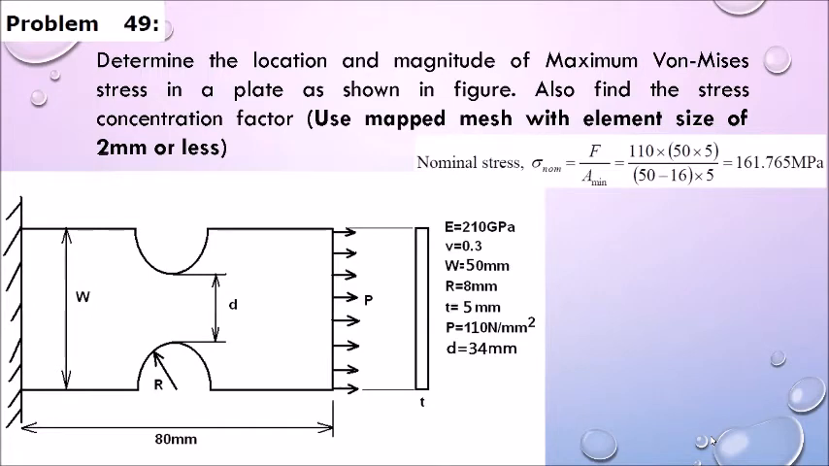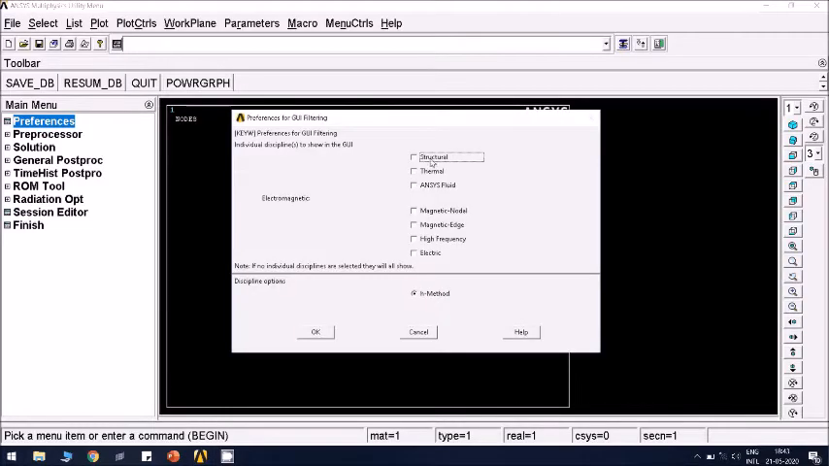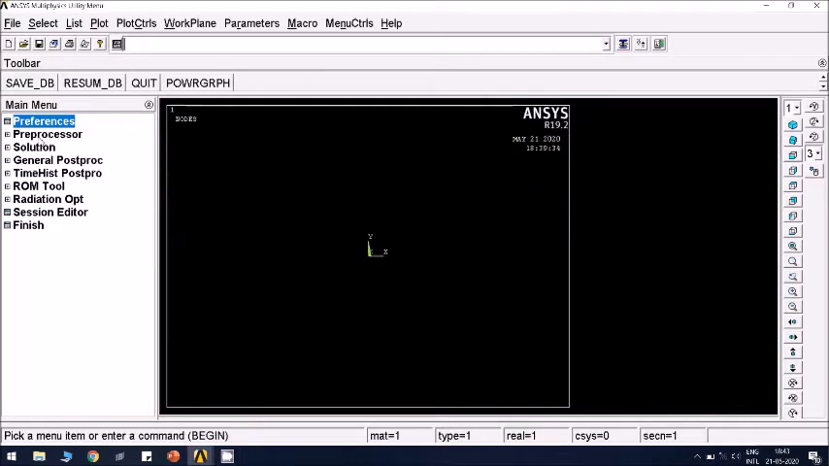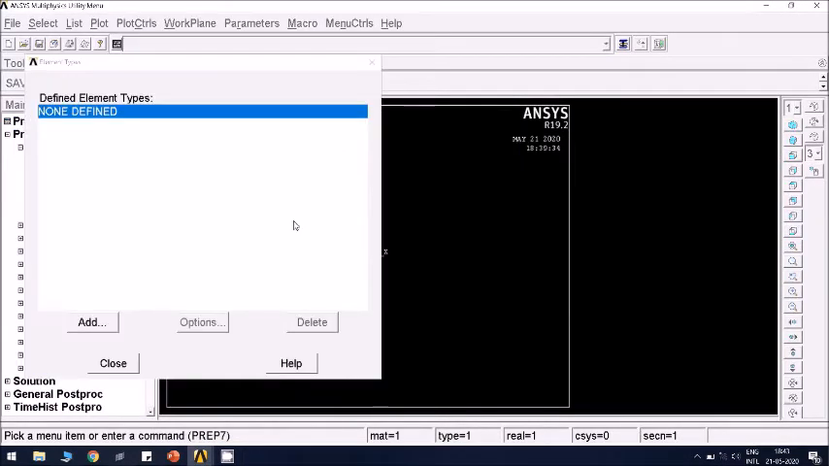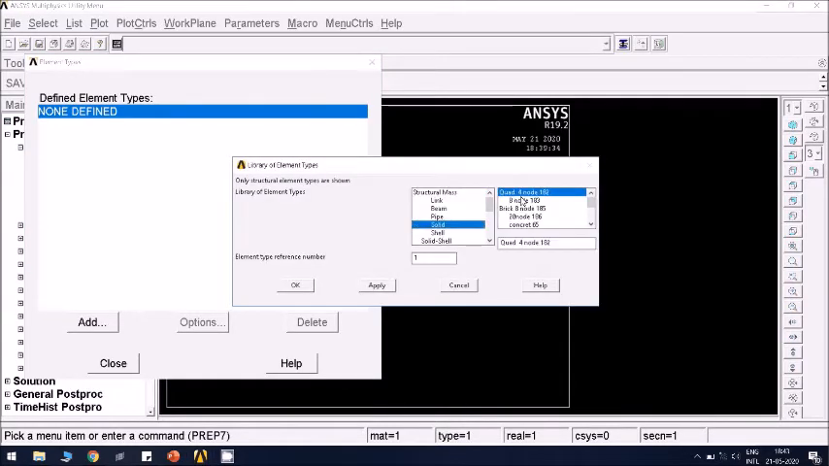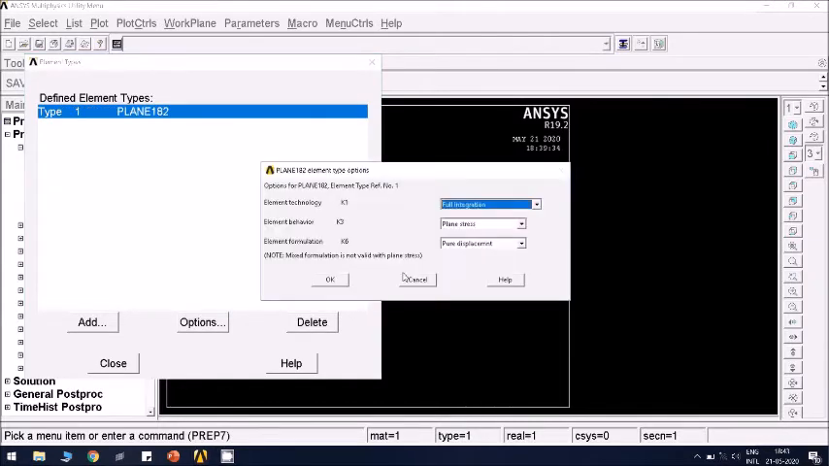This nominal stress will be required for calculating the stress concentration factor. Stress concentration factor K sigma is sigma x max, which will be obtained from ANSYS, divided by this nominal stress. First, let us set the preferences to structural. Element type, choose the first solid element, quad 4 node 182, and choose the element behavior as plane stress with thickness.